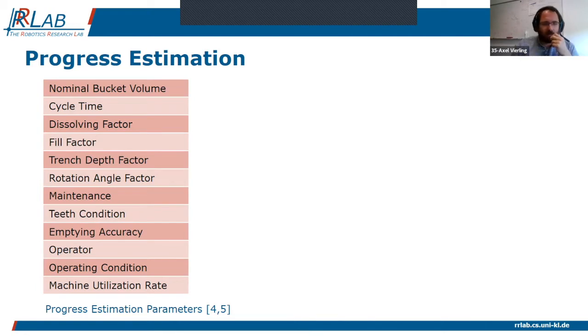The operator is the skill of the operator. The operating conditions are, for example, the current weather conditions. This also affects, of course, how well the operator can work, and the machine utilization rate, which tells us how much of the time the excavator can really work on the excavation and does not maybe need to wait. So these are the general parameters for the progress estimation.